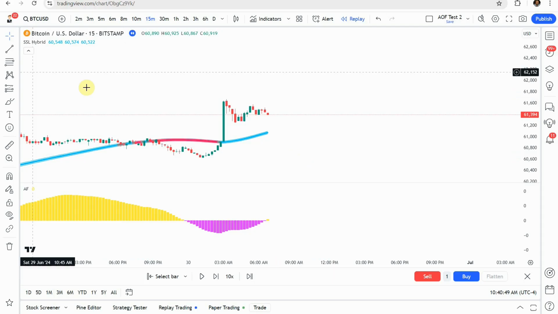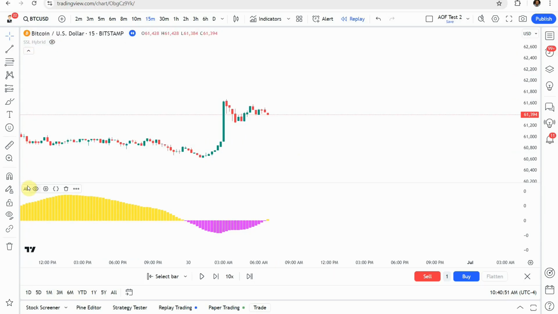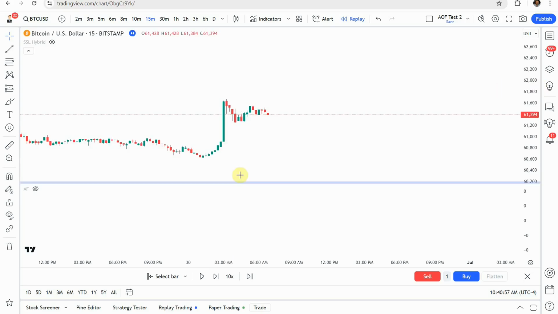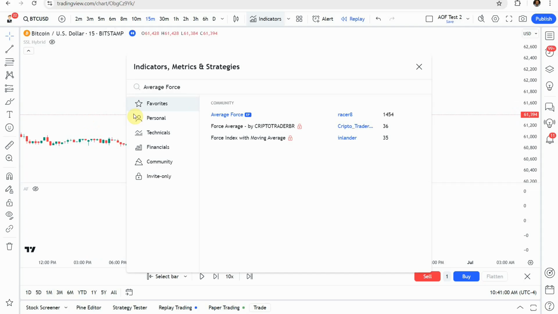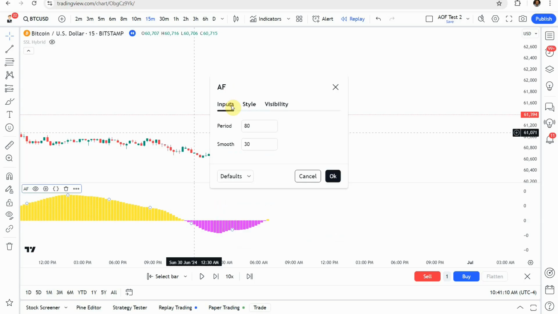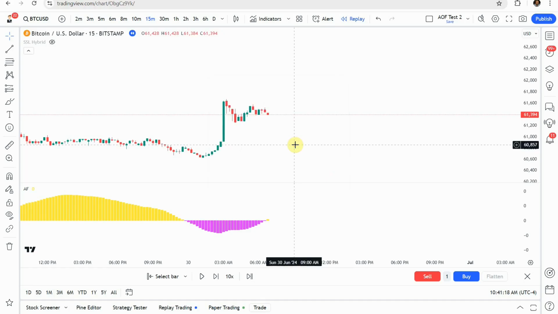But of course, we're going to put this to the test and see what we can get out of this strategy. So what we'll do is hide the indicators we have on screen now. The first indicator we will add to the screen is going to be the average force indicator, this one right here. Go ahead and click on that and add it to the screen. And jump into the settings of this one, and we'll change the inputs to a period of 80 and the smoothing to 30, and click OK.